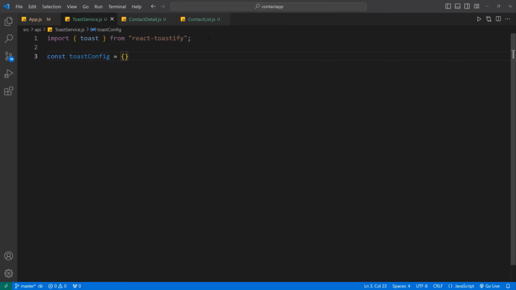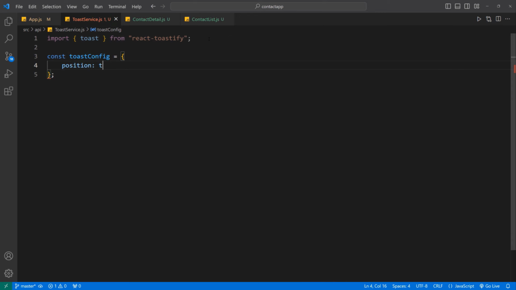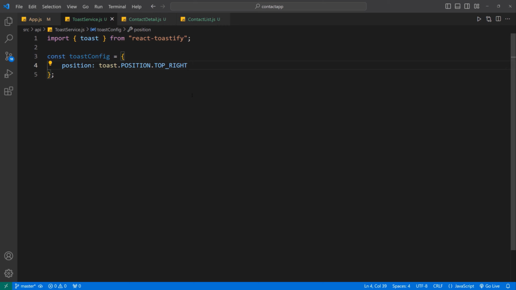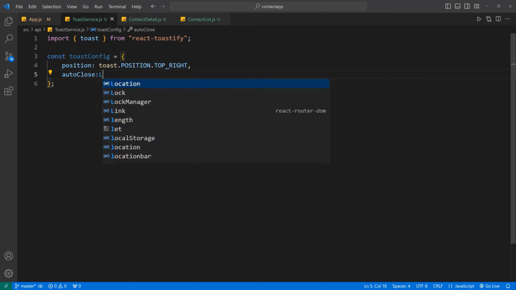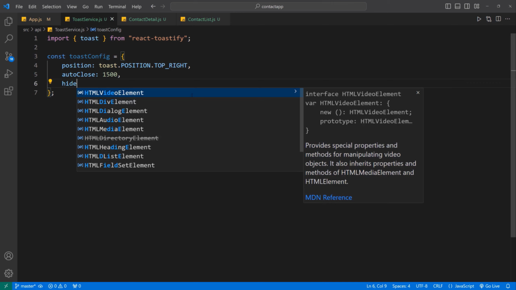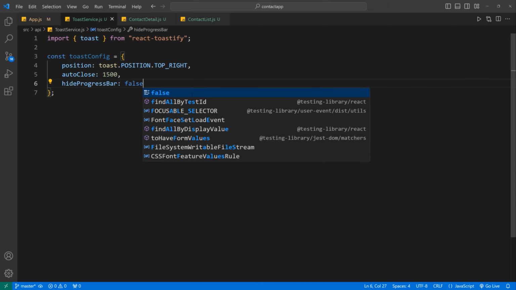So this object is just gonna take some configuration that I'm gonna use in many different functions. So here I'm gonna pass in a position, and I'm gonna say this is toast.POSITION.TOP_RIGHT. So you can see all the different positions that you can place the little toast notification. I want mine to go on the top right, so feel free to change that. And then I want autoClose, so I'm gonna say autoClose to be 1500, and I think hideProgressBar, I want to set this to false because I want to see the progress.